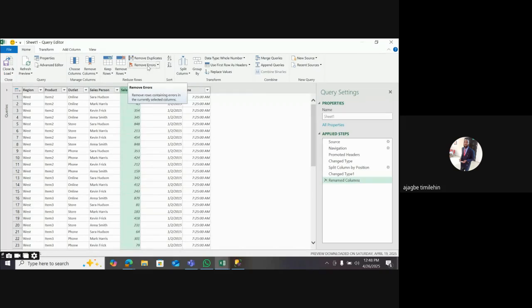Please remove errors here. Can you see this? Can you maximize this? I think it's my laptop. You don't have remove errors. There's no need of not remove errors. Yeah, I've seen it there.